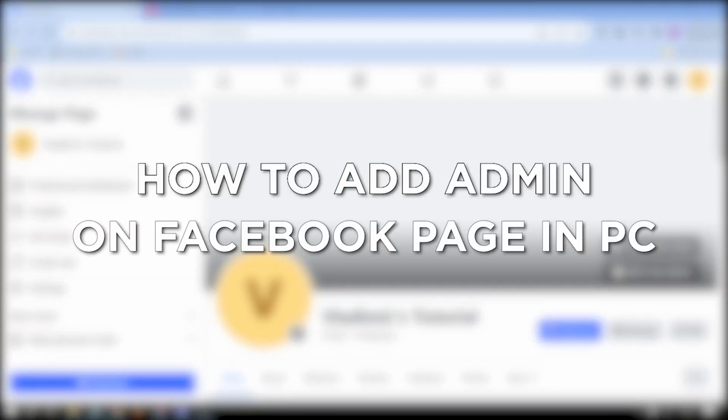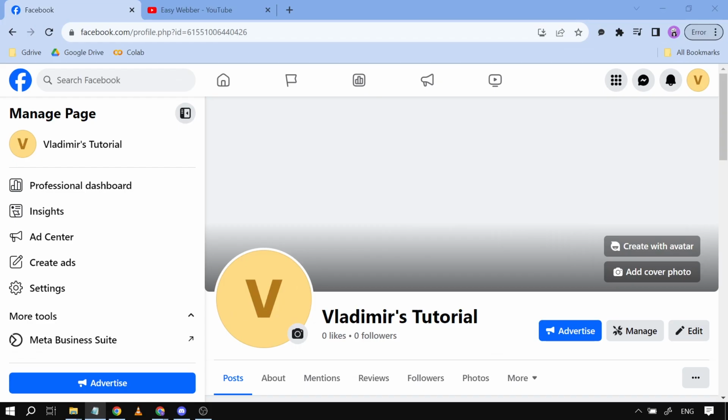How to add admin on a Facebook page in PC. Adding admins to your Facebook page using a computer gives trusted individuals access to help manage your page, post content, engage with followers, and keep your online presence active and responsive. So basically, these are the few steps that we are going to do in order for that to happen.